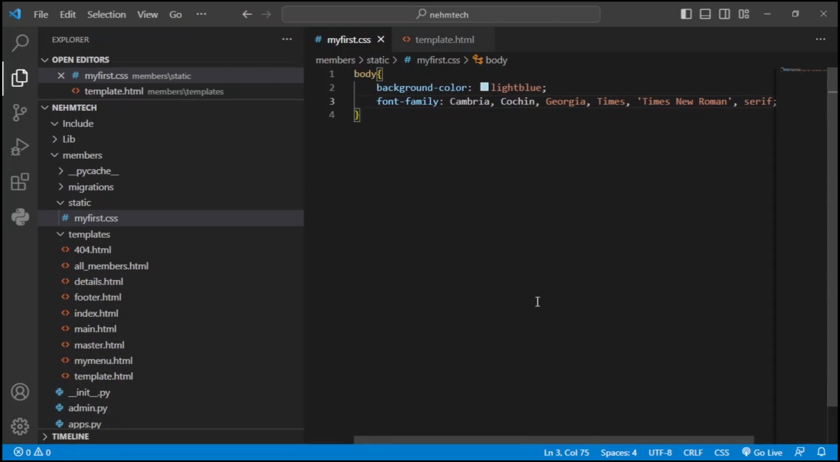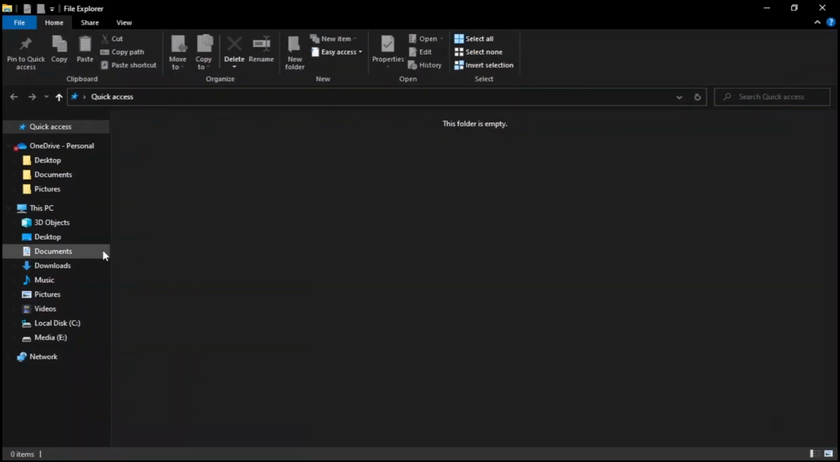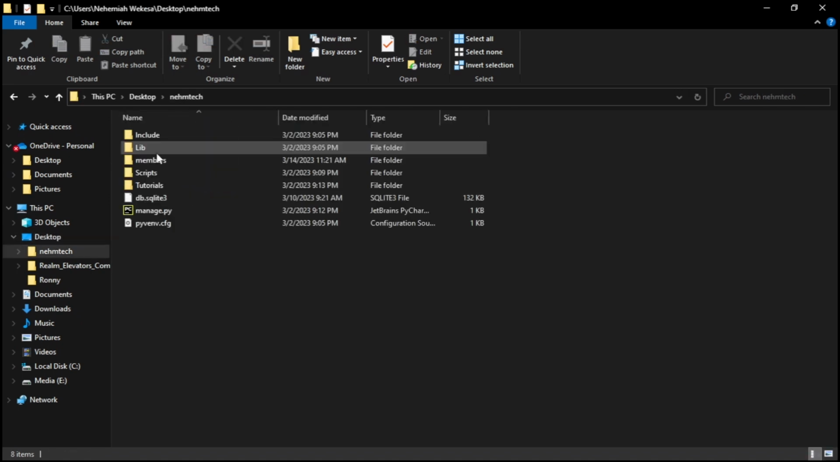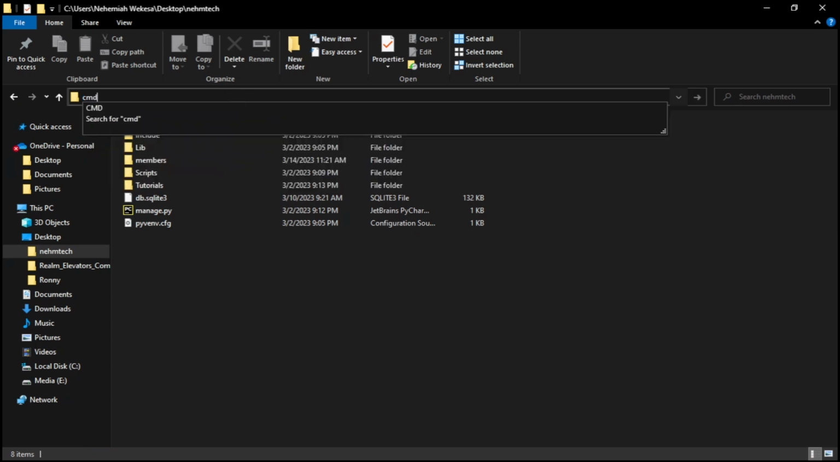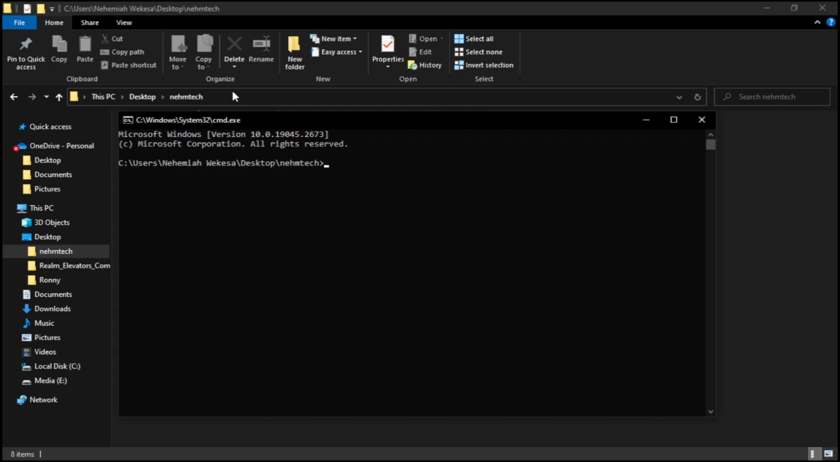So guys, once we are done, let's open our file explorer, and then navigate to our project directory. Then let's open the CMD here, or you can as well use the CD. Then let's activate the virtual environment by typing Scripts, then backslash, then activate.bat, and hit enter to activate the virtual environment.